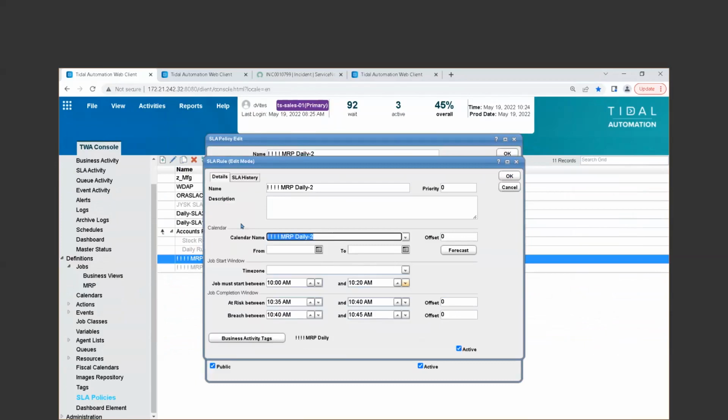So you can kind of imagine here, any job that's going to be associated with this calendar is going to be associated with this SLA that I've set up. Leading and trailing time window, leading and trailing risk window, leading and trailing breach window. Additionally, we've assigned a tag associated with all of these jobs, including the ones that have the SLAs at the group level and the ones that have the SLA at the policy level.